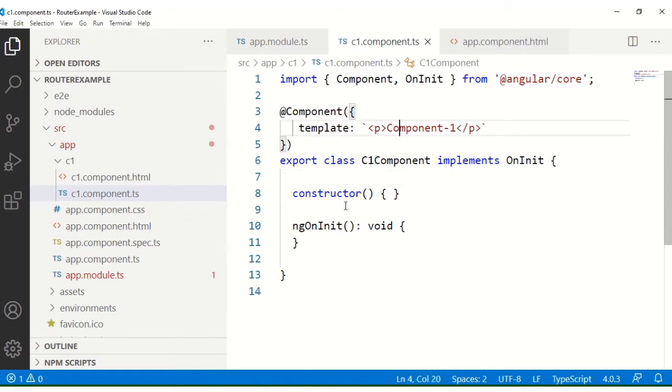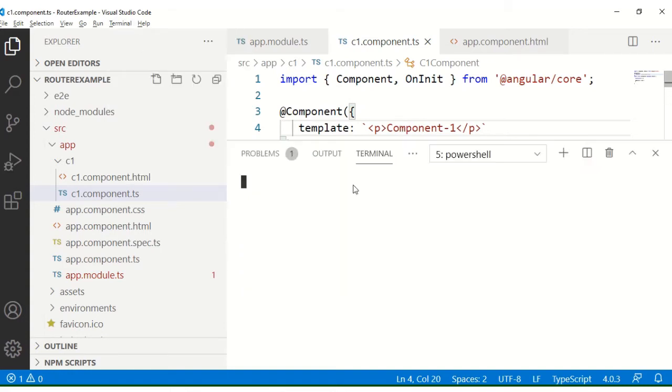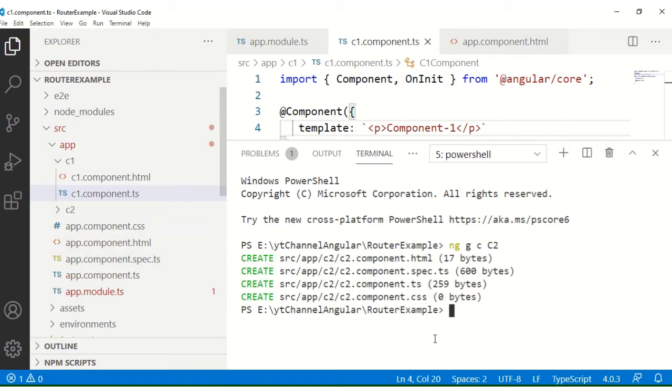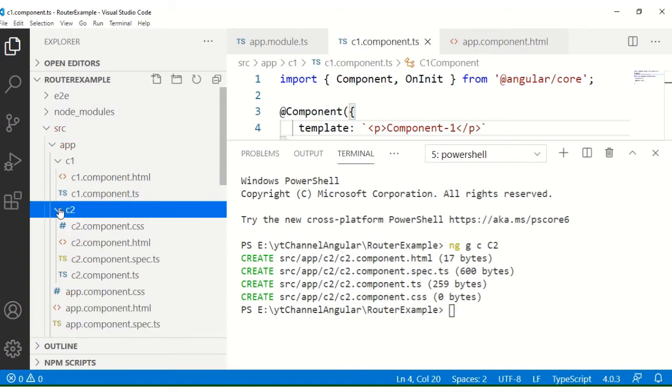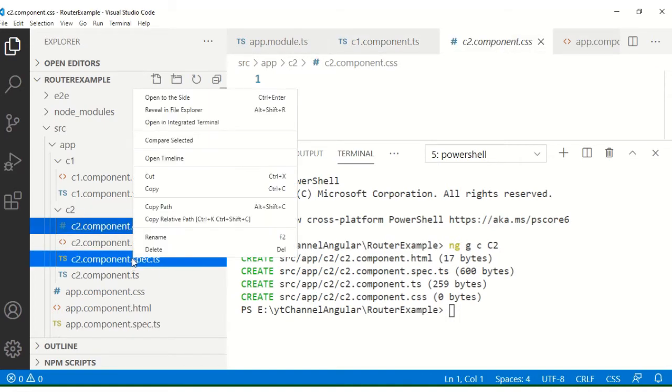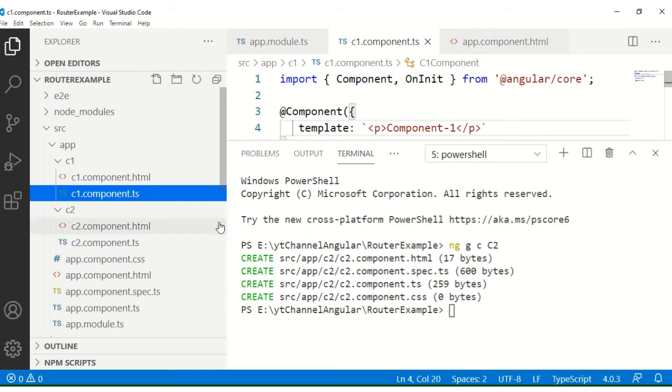Okay, so let's save it. Then I will go for creating another component, that is C2, ng generate component C2, enter. And here also we are seeing the HTML, specs file, TS and CSS created. So I will remove what is not needed now. These two are not needed, so I am going to delete them.